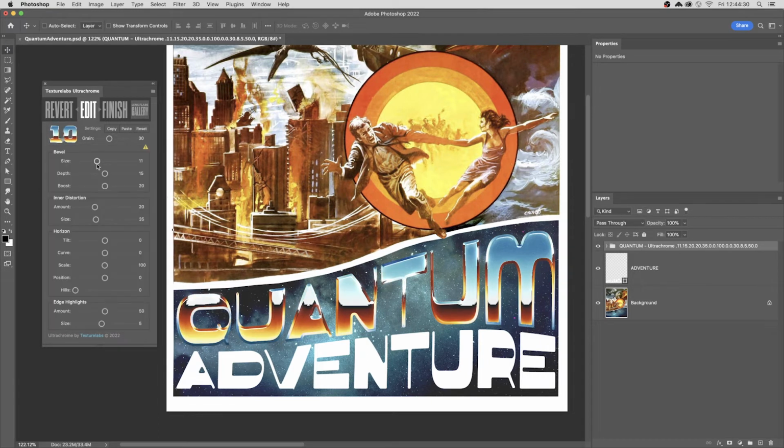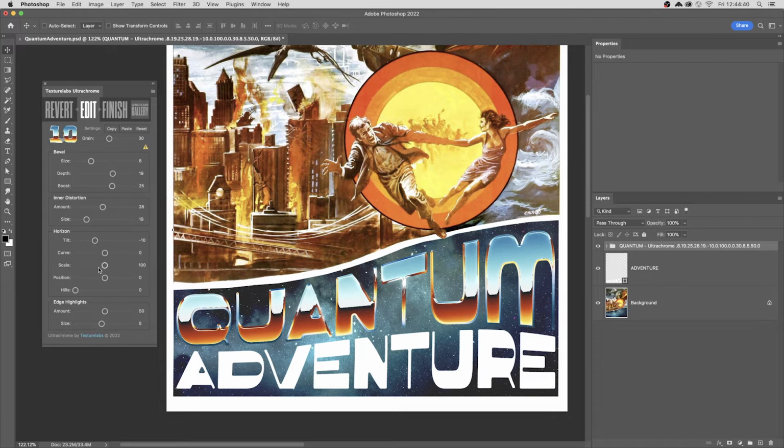And then we have control over just about everything, the size of the bevel, the way this reflection works. We can kind of tilt it and warp it, scale it, move it up and down. We have some control over how bright these highlights are on the edges. So this is where we can just experiment with how we want this to look.